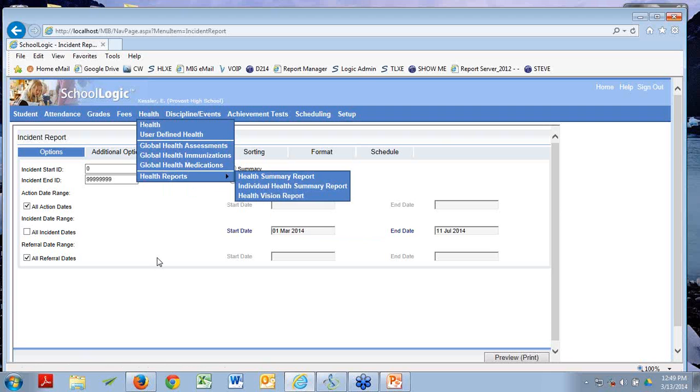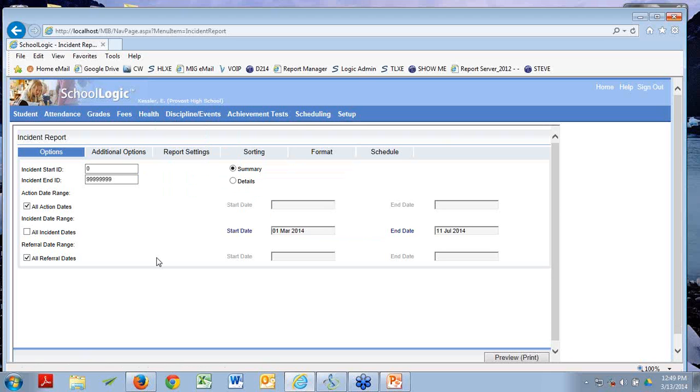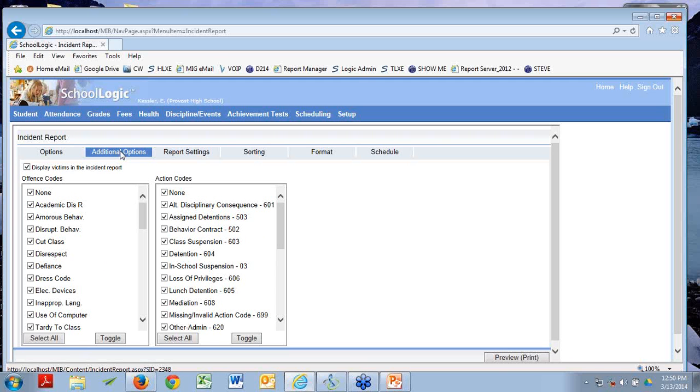Incident report is designed to do the bigger, broader thing, okay? I'm going to get all the kids in my building, right? Because I'm a building person. If I run this as a district person, I will get all the kids in the district, okay? So again, we're going to start with the 1st of March. Pretty basic stuff here. I'm going to pick within a date range.